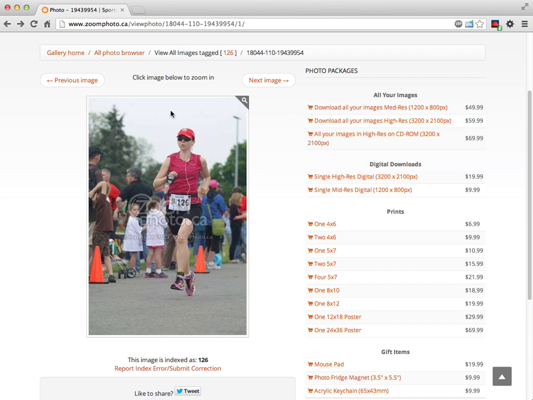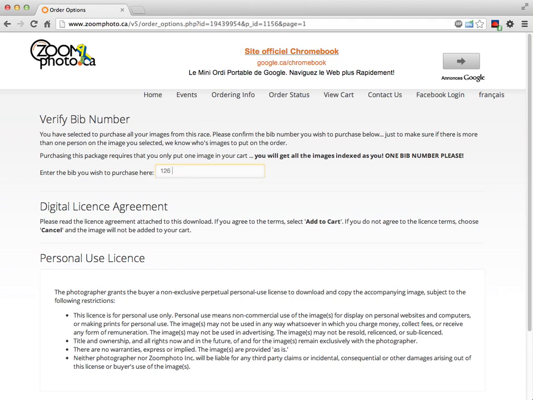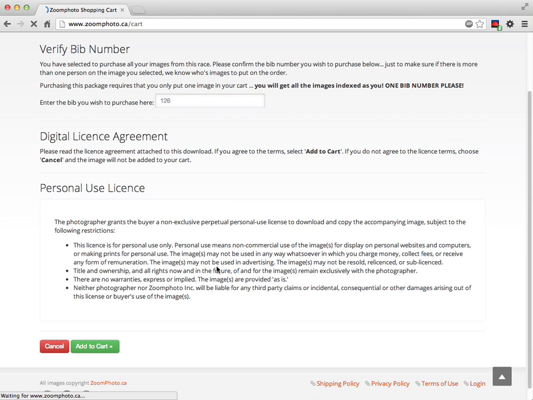But sometimes what will happen is if there's more than one person in an image, when you click here, it might look like this, where there's multiple people tagged on the bib. Just make sure that you realize we get one number per download. So if you have three bib numbers in here, we're going to ask you which one you'd like. So what you need to do is just remove the ones that you're not interested in, and then go ahead and add it to your cart.